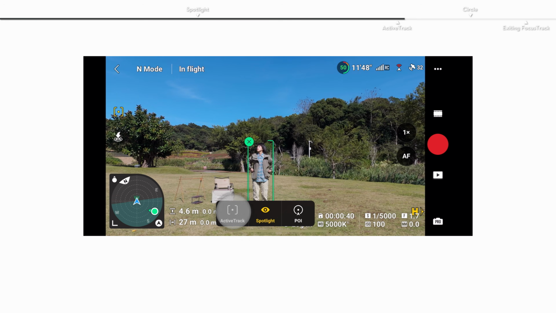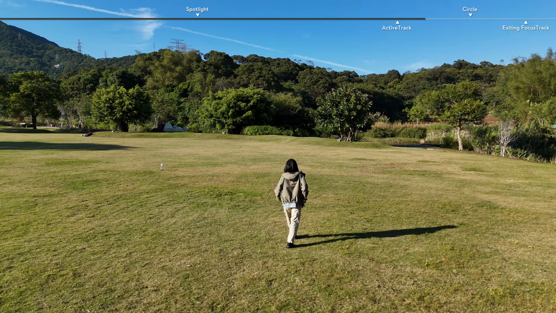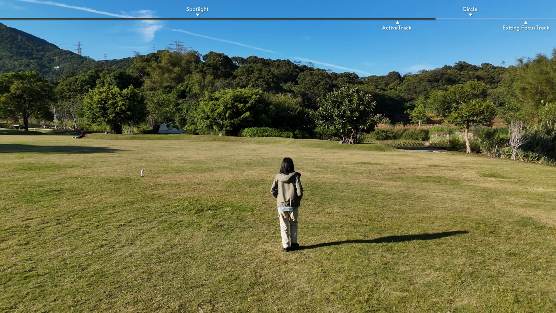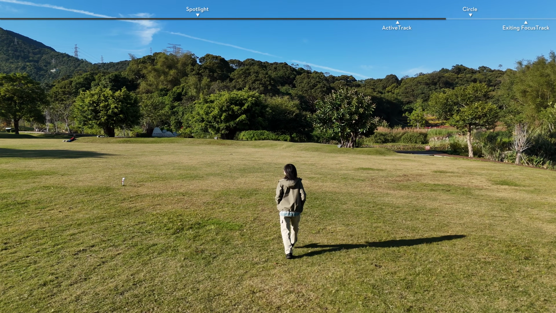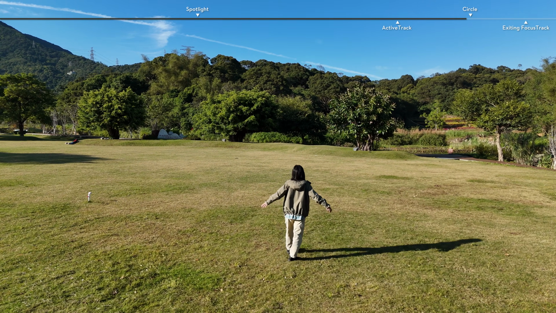Active Track. Tap Active Track. The aircraft enters Active Track mode and automatically follows the subject from behind. You can also use the control sticks to adjust the aircraft orientation, altitude, and distance from the subject.